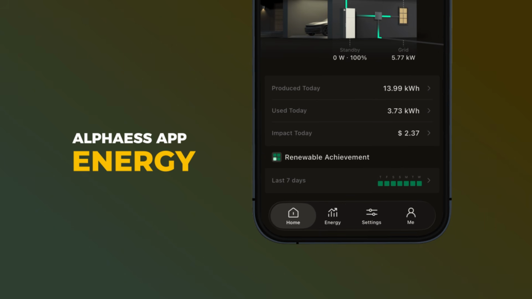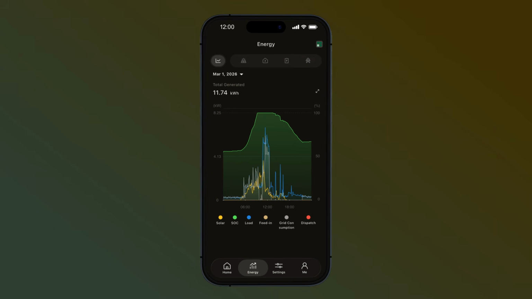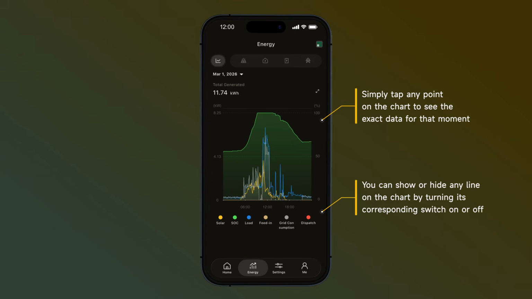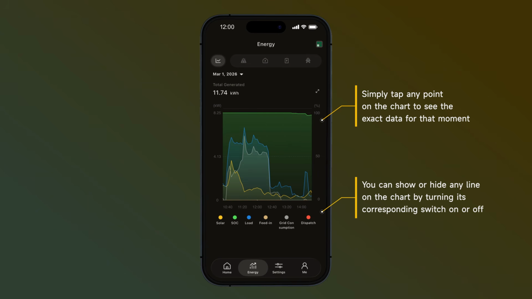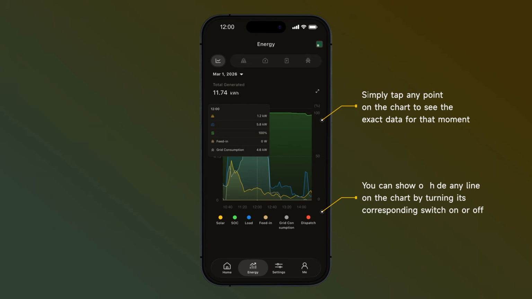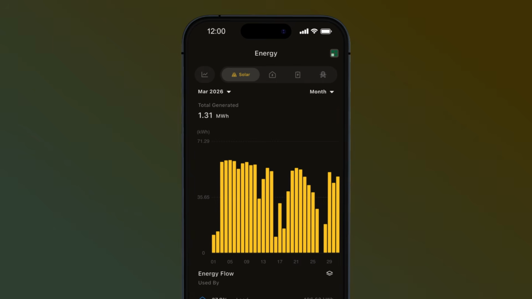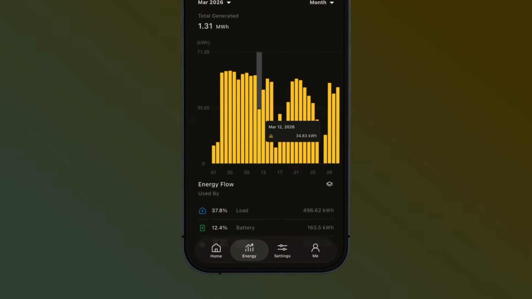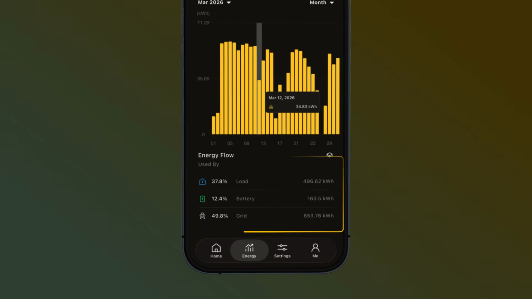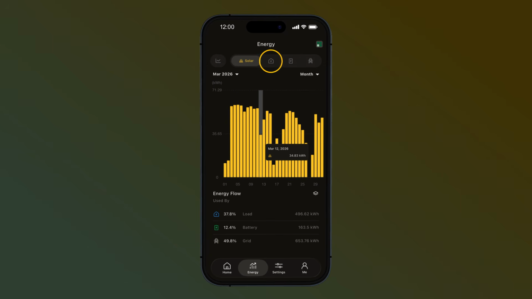The Energy section gives you a complete picture of your energy flow for the selected period. See exactly where your home's power came from and where it was used. This section shows the total electricity your solar panels produced and breaks down how it was used, what percentage powered your home, charged the battery, or was fed back to the grid.